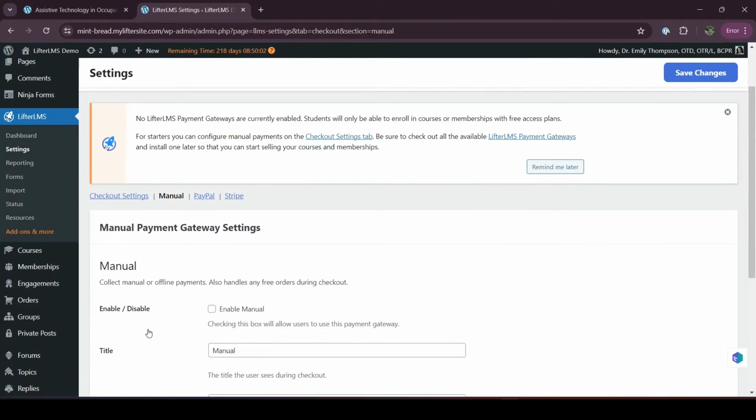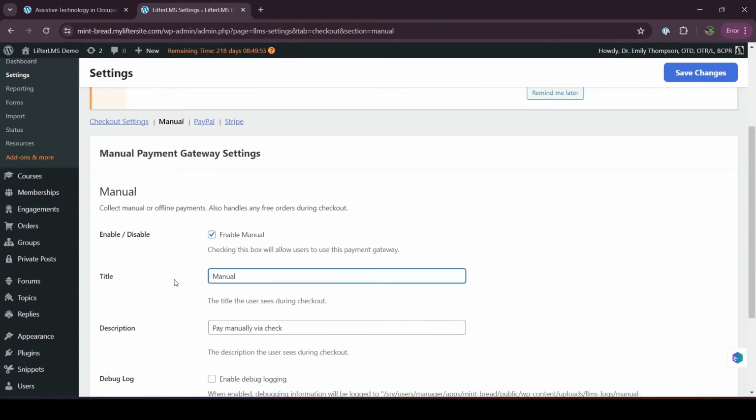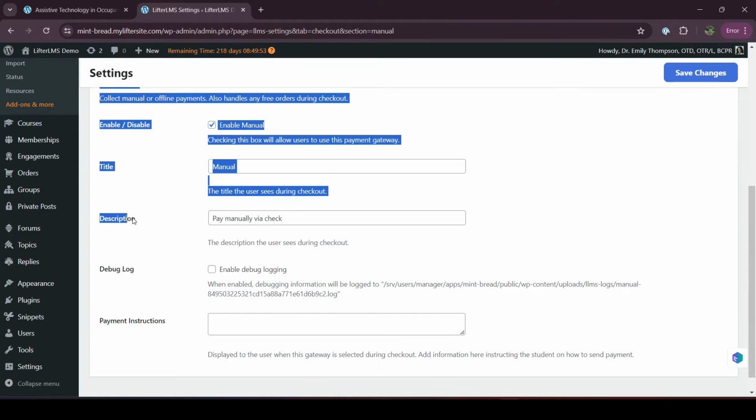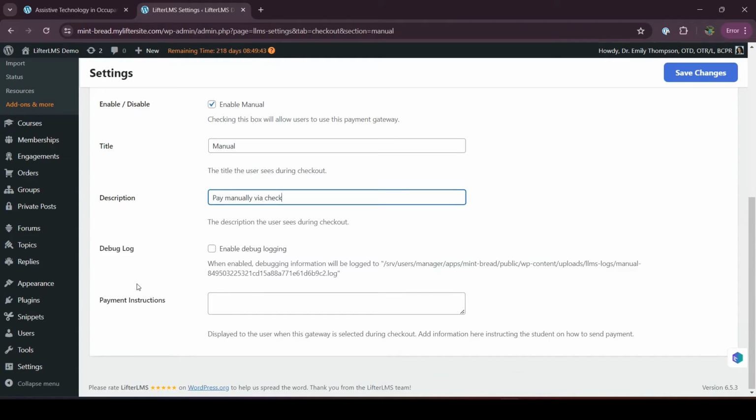From here, you just have to enable the manual payment option. You have to click here, and then you can add a title, then you can add a description about your payment. You can see here we have pay manually via check. You can write anything here. Also we have these payment instructions. This is the important portion, where you will write the details about your bank or check, or how you want to accept the payments. You can write the method of payment instructions here.